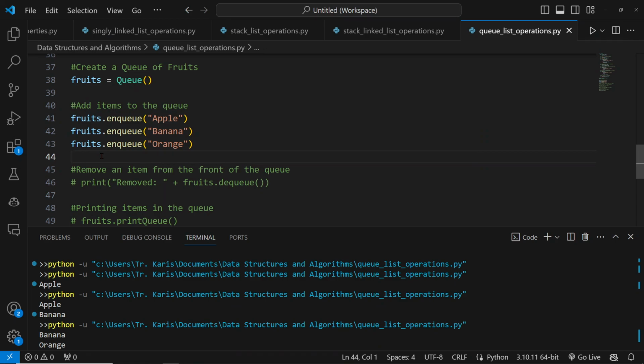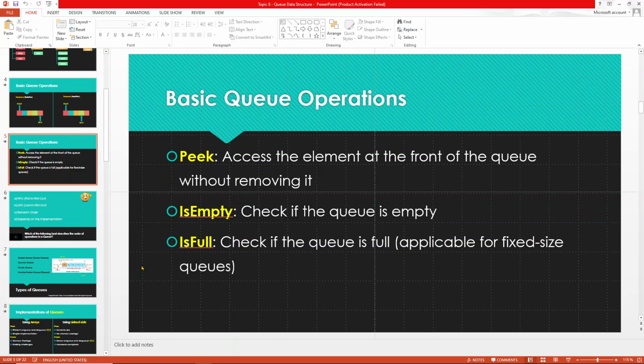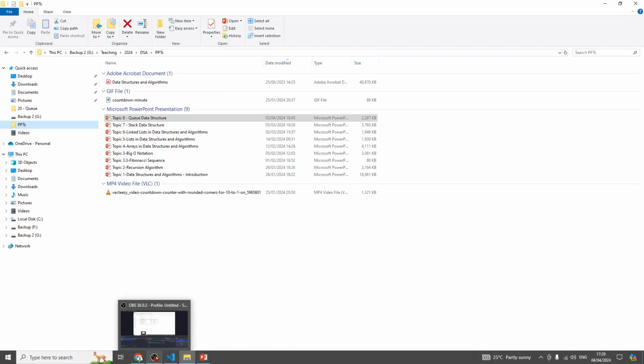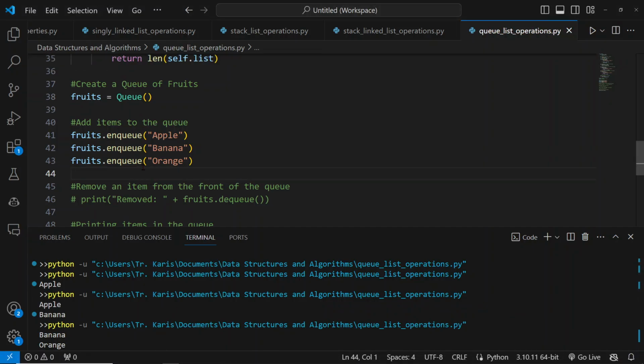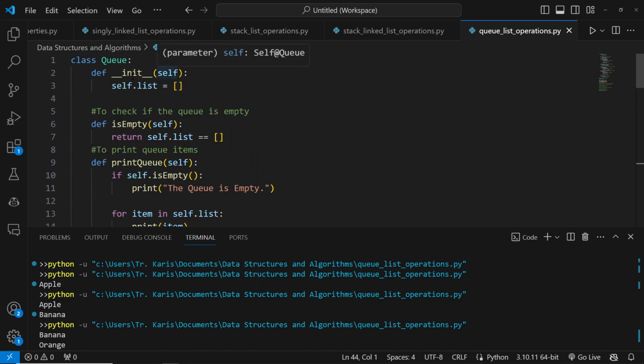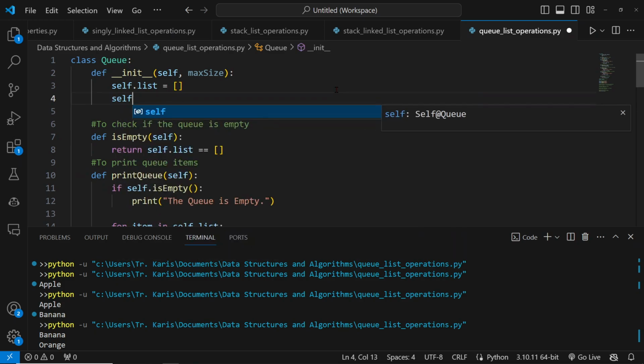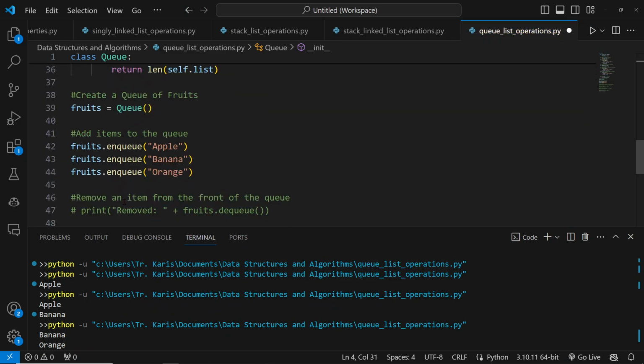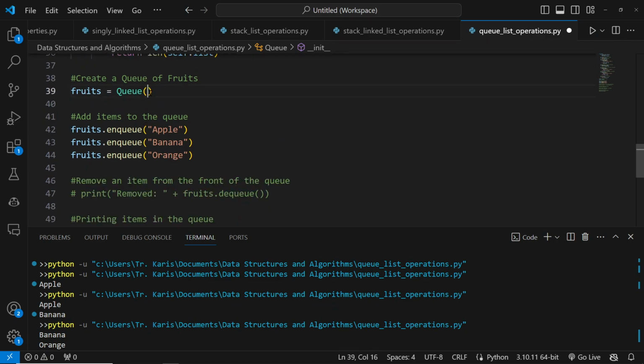Okay, there's one more operation that we learned during the theory. Let me just check it. I'm trying to remember it, but I cannot. Okay, so that actually is the is full operation. So we can also implement that very quickly. To do that, we will need to change the init function so that we have a variable max size for maximum size. So we can say self.max_size equals max size. So that's the maximum size. Then when we create the queue, we pass it the maximum size.